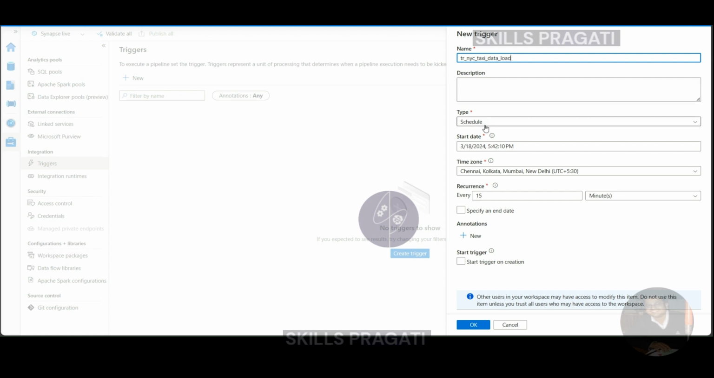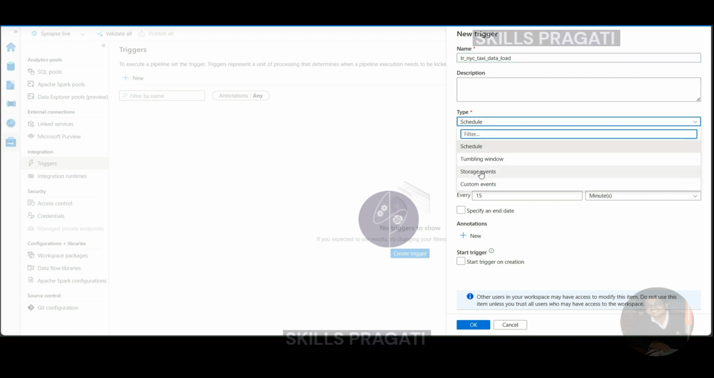So there are 4 different types of triggers available at the moment. And they are scheduled triggers, tumbling window triggers, storage event triggers, and custom event triggers. Scheduled triggers basically run on the wall clock. You specify when you want your triggers to start, and then how often you want the trigger to run.